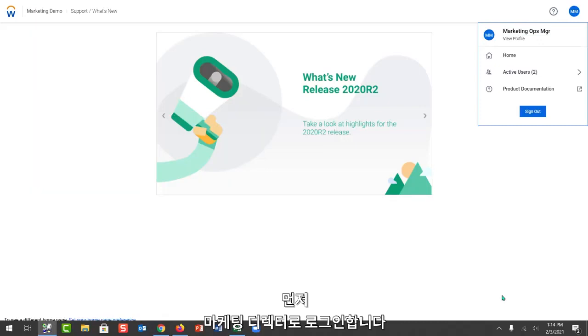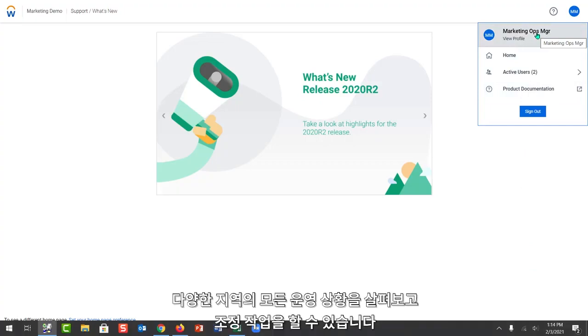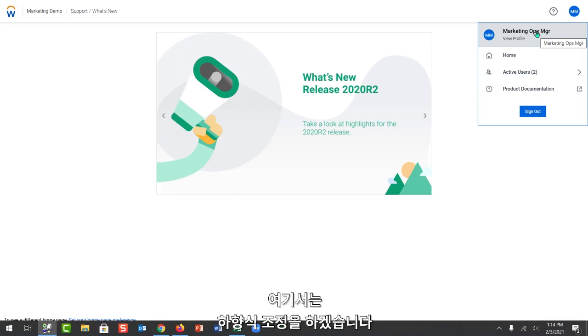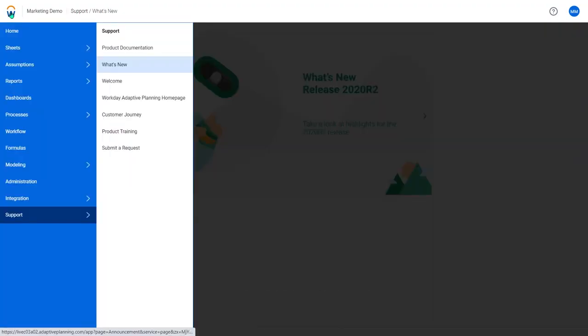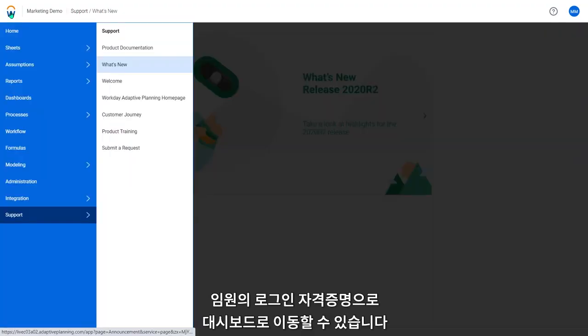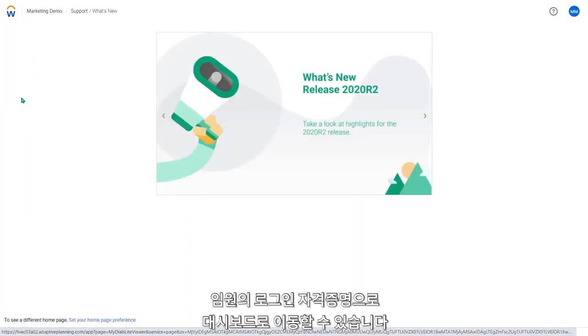So in our first part of our example, let's log in as a director of marketing, an executive, somebody that can come in and look at all the different operations across all the different regions and make some adjustments. In our use case, we're going to make a top-down adjustment. So let's navigate over to our interactive dashboards. To do that with our login credentials as an executive, we can now go to our dashboards.